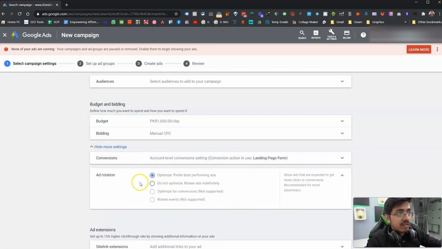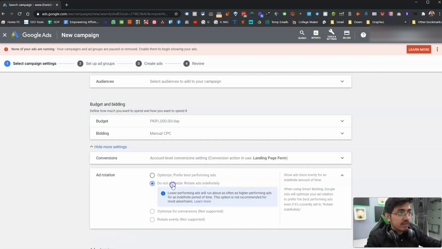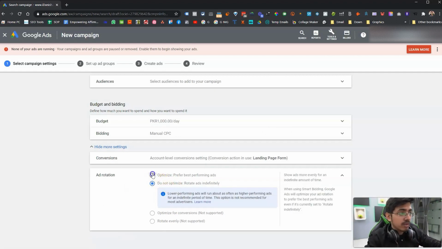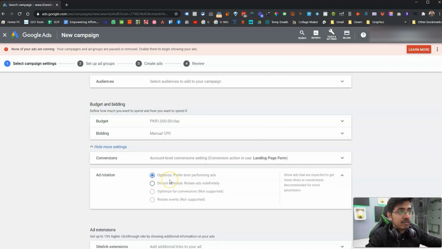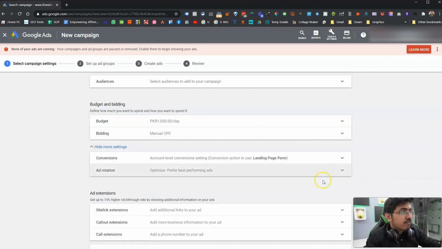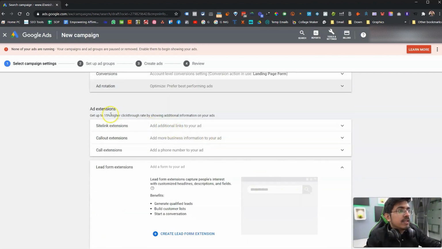Ad rotation. Make sure the first one is selected. We always do that, unless we are targeting two different ad copies with an equal amount of budget. That way we would select this one. But for now, we mostly end up selecting the first one. So that's what you need to do as well. I'm just going to close this one and let's see.